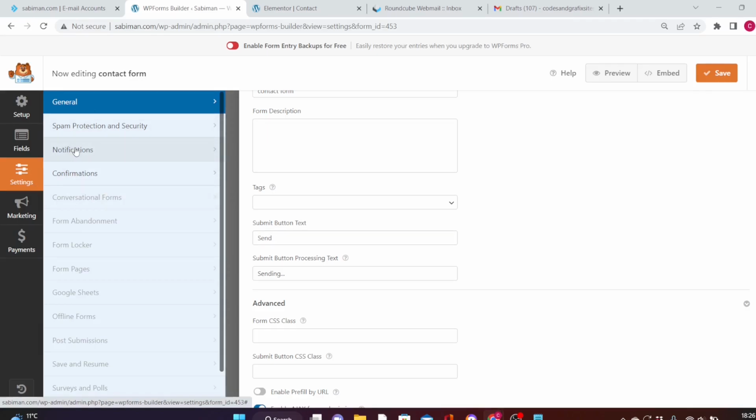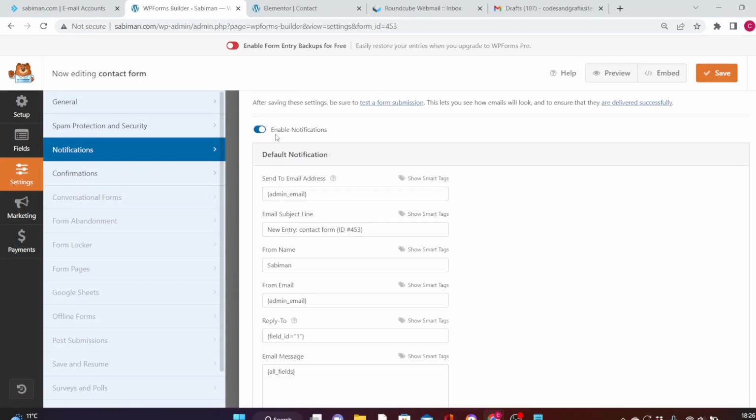So you can come down to notifications also. Make sure you enable notifications if it's not enabled, okay? So on the first line, you can see that it's sent to email address. It's going to send to your admin email address, the email address you use as your admin email address. Now, if you don't know the email address you included as your admin email address, watch the video that I will leave the link to in the description below on how to update and change your admin email on WordPress, okay?